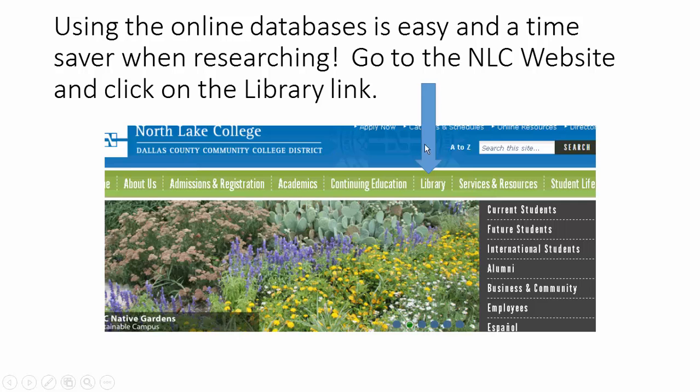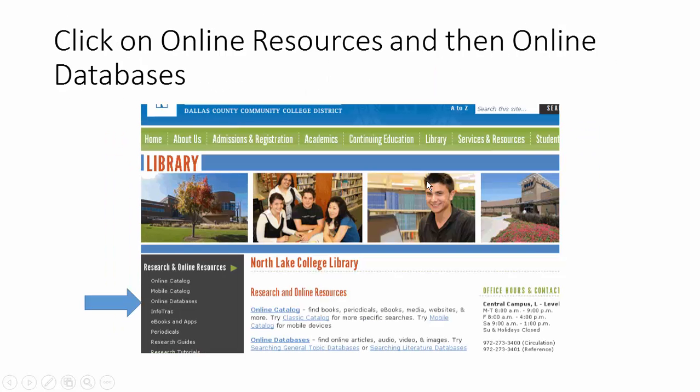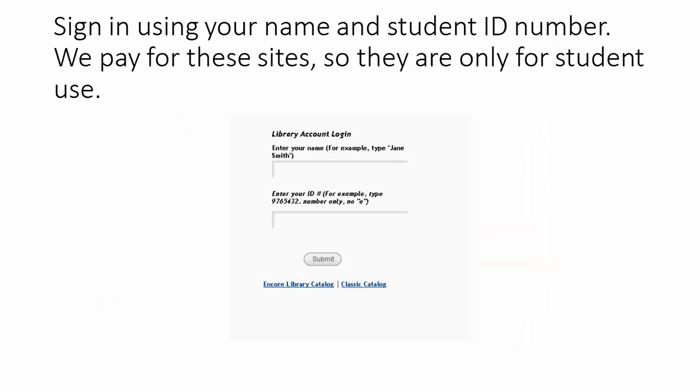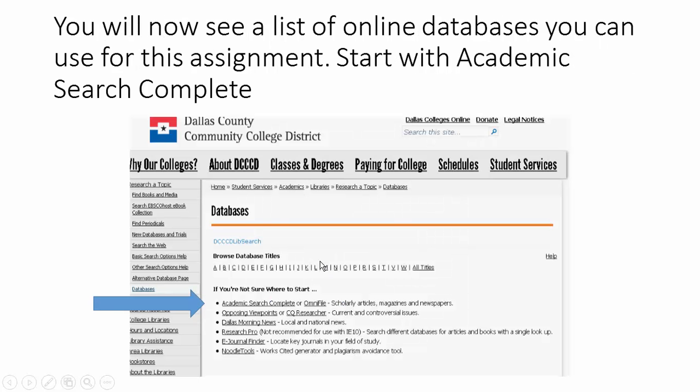If you go to the Northlake College homepage and click on the library link, it will bring you to the library homepage, and you're going to go to the left-hand side and you'll see a link for online databases. Click that link and you're going to have to sign in. The Dallas Community College District pays for the online databases, so you have to put in your first and last name, and then your student ID, and this verifies that you're a student of the district. Once you do that, you're going to click on the submit button.